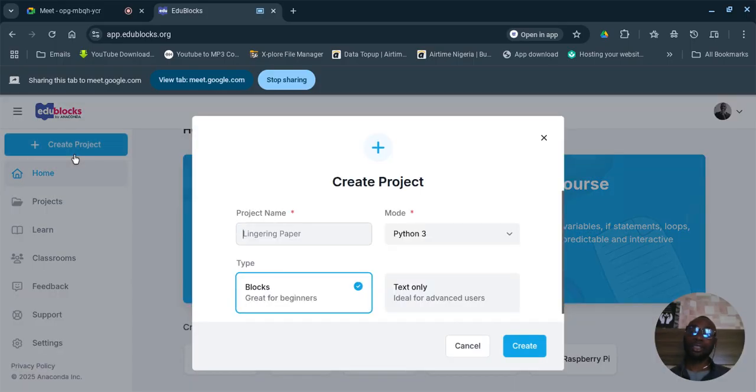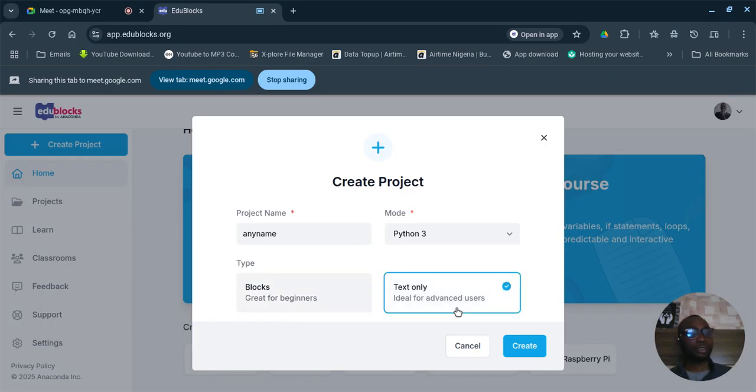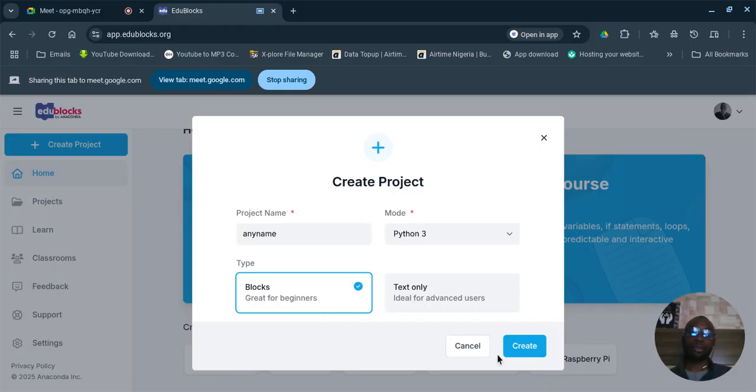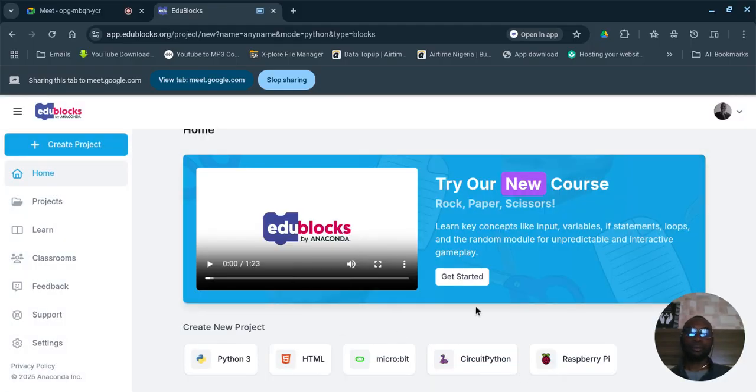So the best thing, just click on create project. It gives you this. You can create your first project by giving it a name. Just give it any name you like. Please make sure you check here. Make sure it's in Python 3, because that is what we are working with. And the next thing is to choose blocks. You can choose text only, which is for advanced people or people who are very familiar with Python. But for this class, we are using blocks. Then you click create.